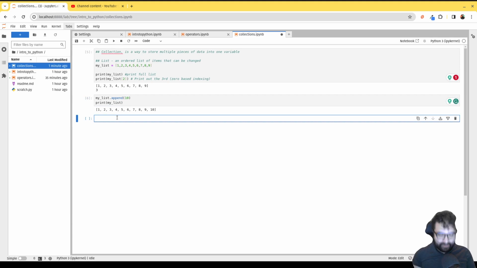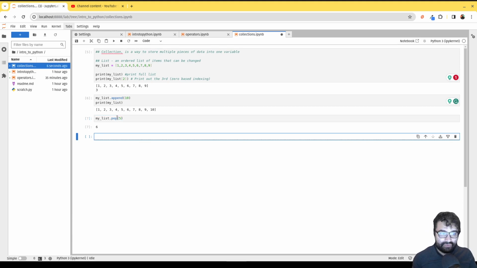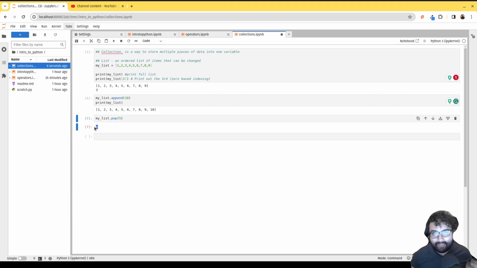And then I can also remove things from the list. So I can say my list dot pop, and let's say I want to remove the fourth thing from the list. I can specify an index to remove. So I want to remove the number 6, which would be index 5. Then if I were to print my list, there you go, 6. So list pop returns whatever it removed.